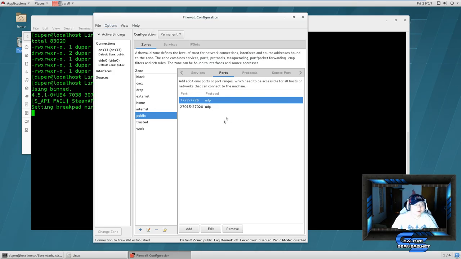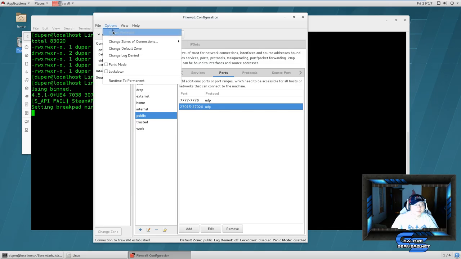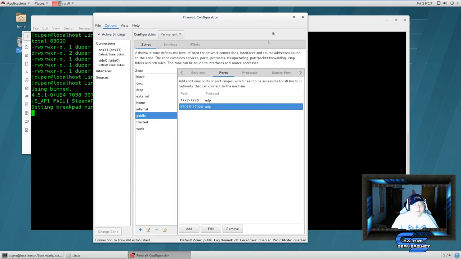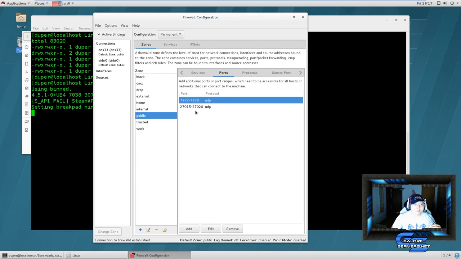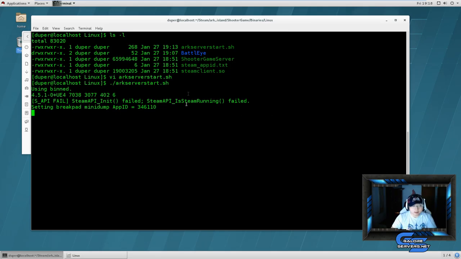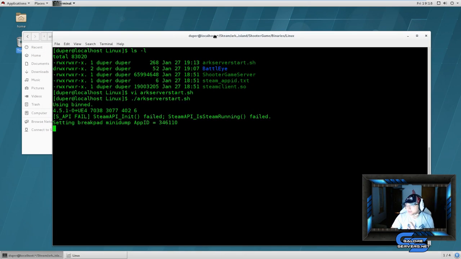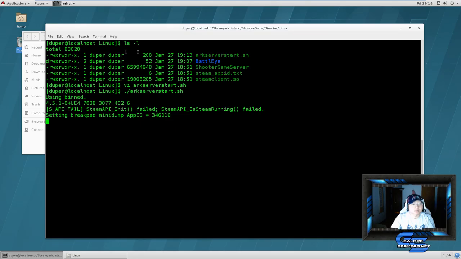And then we're going to go up here, go to options, and reload Firewall D. So now it's open. Your server box is open to everybody from these three ports. And you're done there. So now it's set up. Now anybody should be able to connect to your game server. Okay.